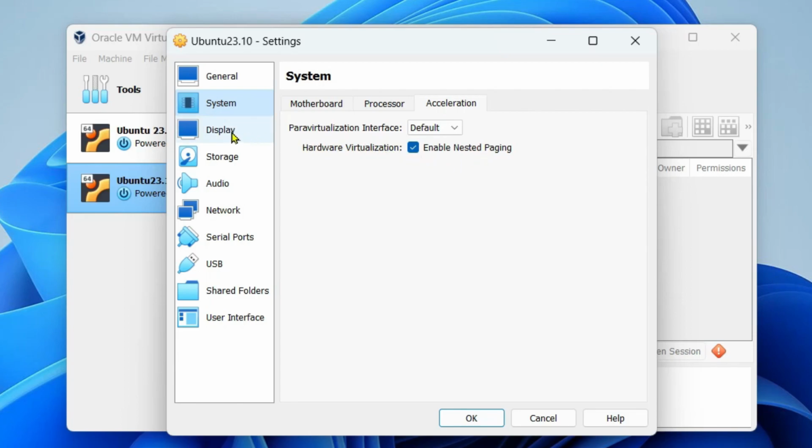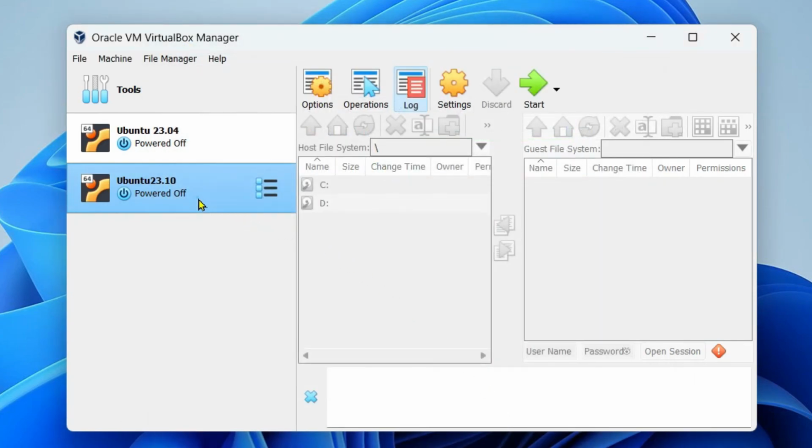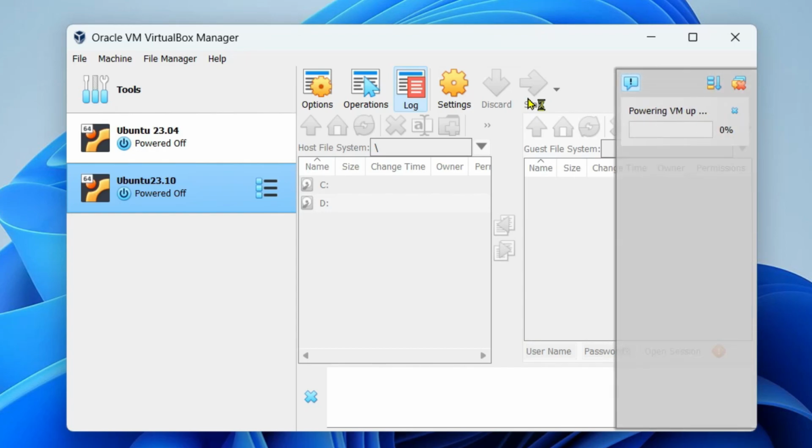Alright. Then click on the display tab on the left panel. Coming under the screen tab, make sure that the video memory is 128 MB, which is the maximum allowed limit. And then make sure that the graphics controller is set to VM-SVGA. You can check from the list. It should be this one, VM-SVGA, which is the second one. Then click on OK. Then click on your Ubuntu virtual machine and click on the Start button and let your virtual machine start up.